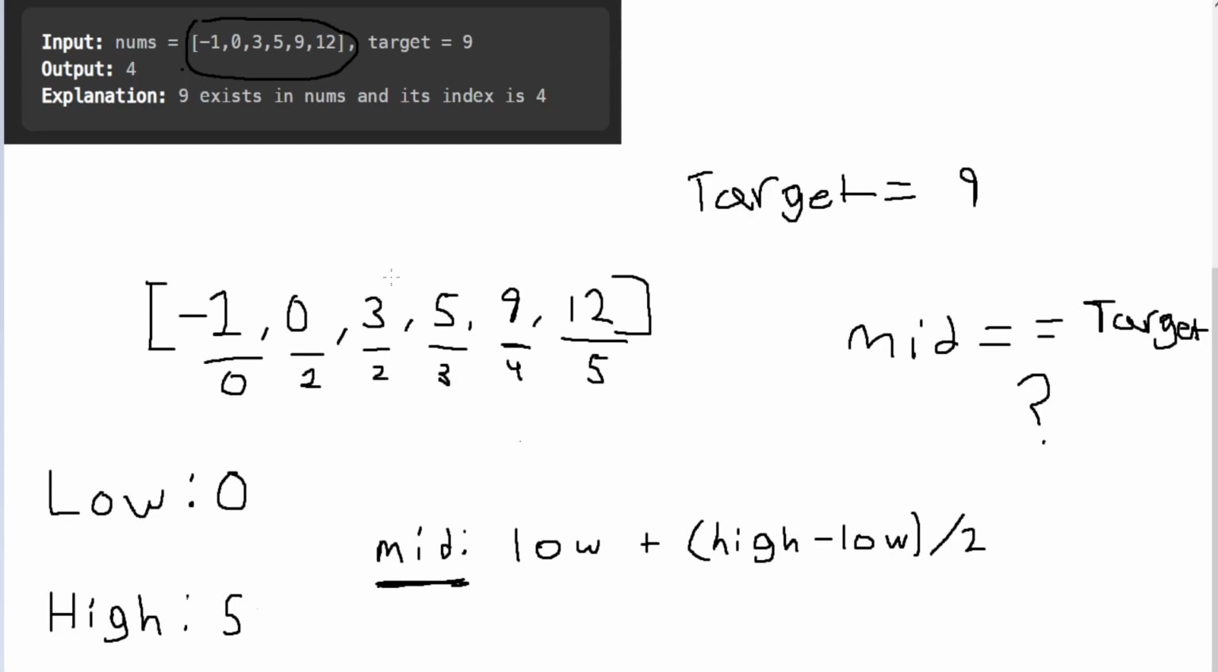So let's say we're here. We say, okay, we found the middle. Is this middle equal to the target? It's not, so we can't return this index, right? And we know the target is 9, so 9 is greater than 3. So we want to check this way. We want to check the right half of the array. So what would we do? We would update low to equal index 3, right?